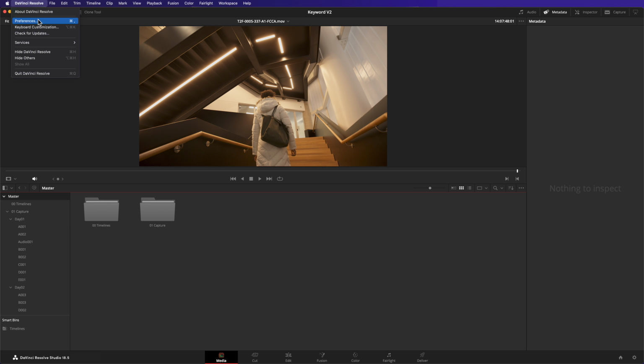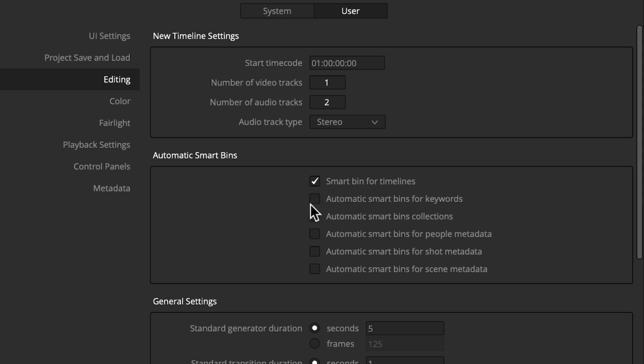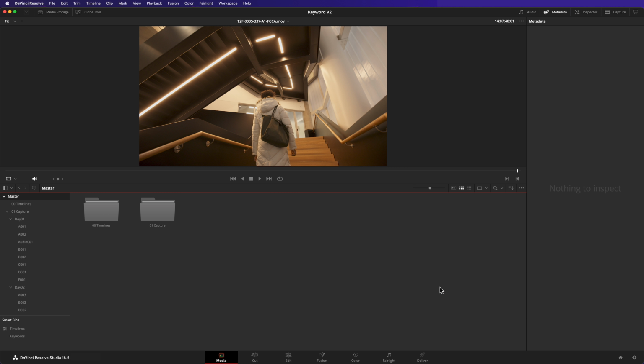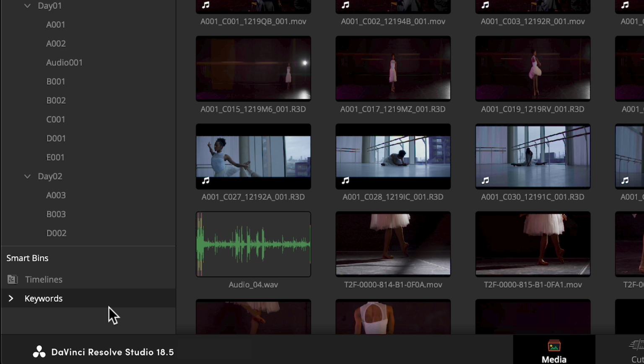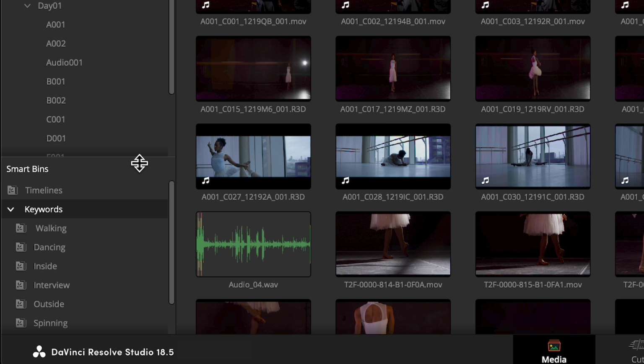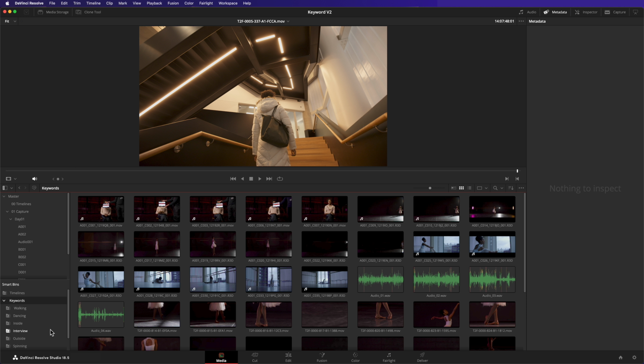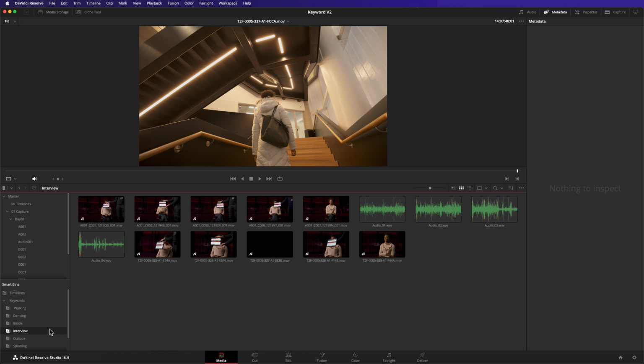Under Preferences, User Settings, Editing, you will find options for managing smart bins. Check the box and click Save. Now, under Smart Bins, a new category called Keywords has appeared. Upon opening it, you will see a smart bin for each of the keywords you already created. For example, my interview keyword now has all my interview media in one single place. This is going to make it so much easier to organize the interview and create multicam clips.